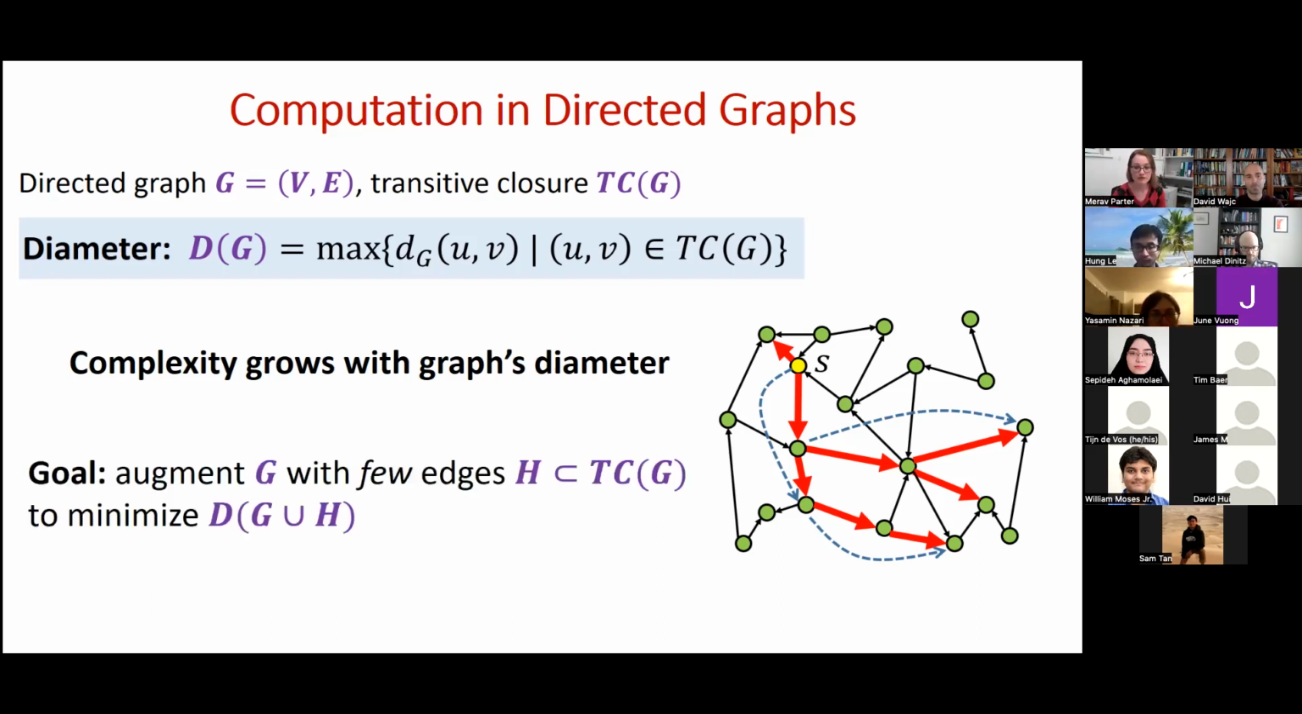So really our objective is the following. We wish to take the graph G and augment it with a few edges from the transitive closure of the graph. We call these edges shortcut edges, so that the diameter of the augmented graph G union H will be as small as possible. That will be our objective. Once we have that, we will perform our computation, such as reachability, on this augmented graph and enjoy the fact that it has a small diameter.